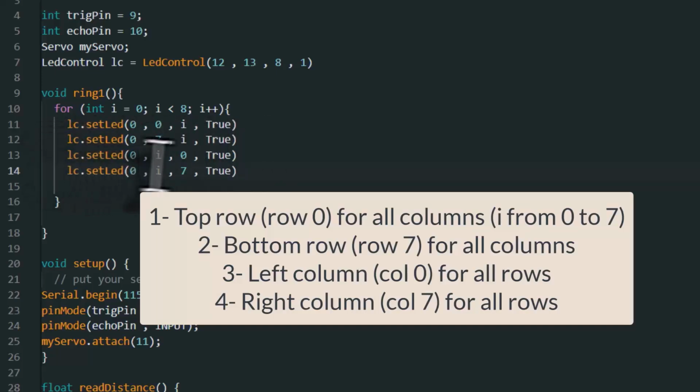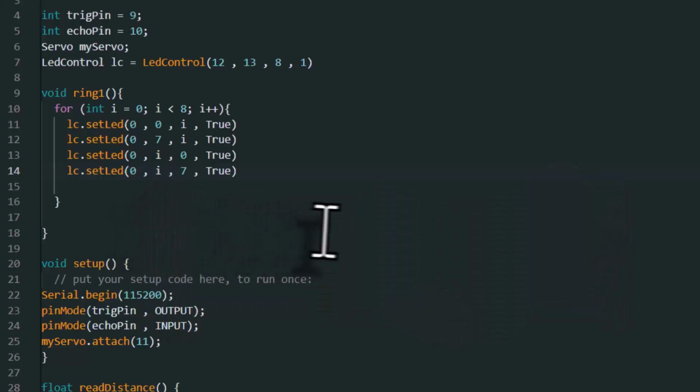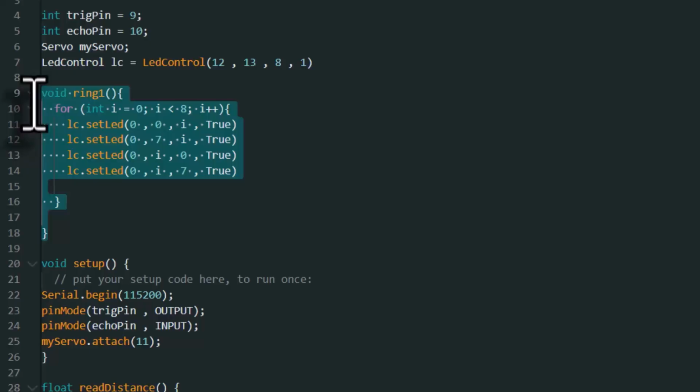And the third line means the left column, column number 0. And the last one, the fourth line, is for the right column, column number 7, for all rows. So we have 4 rings, because our matrix is 8 by 8. So we can just do the exact same thing. We just need to change the parameters inside, but the basic logic will be exactly the same for all 4 rings. So in order to create the other 3 rings, I can easily just copy this whole function.